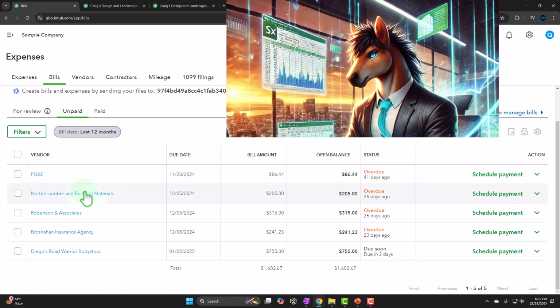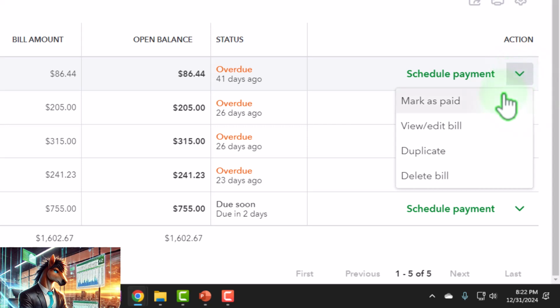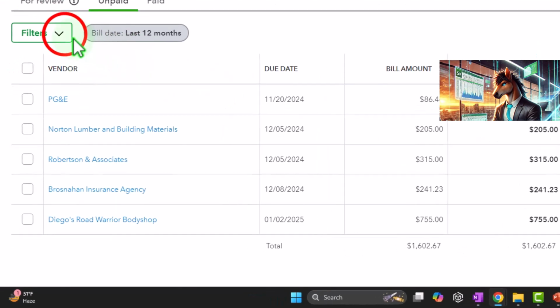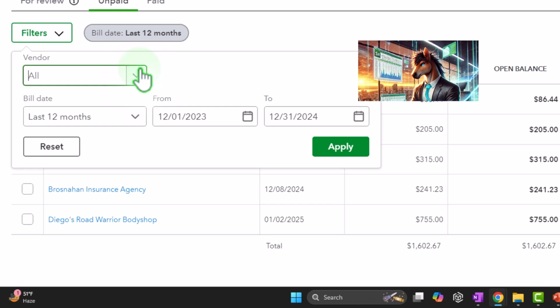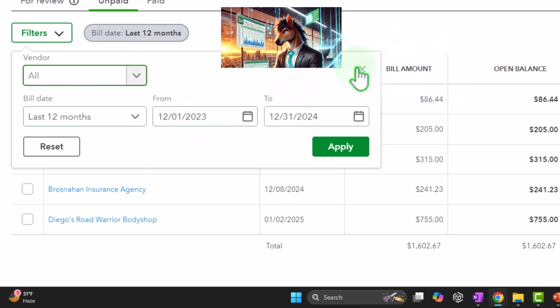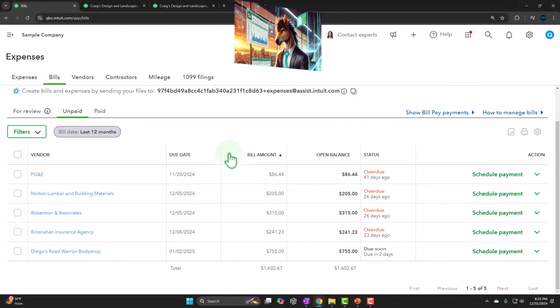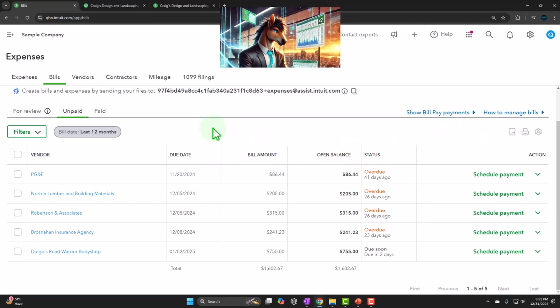So we'll get into that more later, but on the right hand, we could schedule a payment. We've got the mark as paid if it had already been paid for whatever reason. View, edit the bill, duplicate it if we need to, and delete the bill if we needed to delete the bill. We've got our filters, all transactions, all vendors, and then we've got the date filter that we can adjust up top before. We're currently in a year of transactions, which is kind of the default. Show bill payments, how to manage bills, we'll keep that.